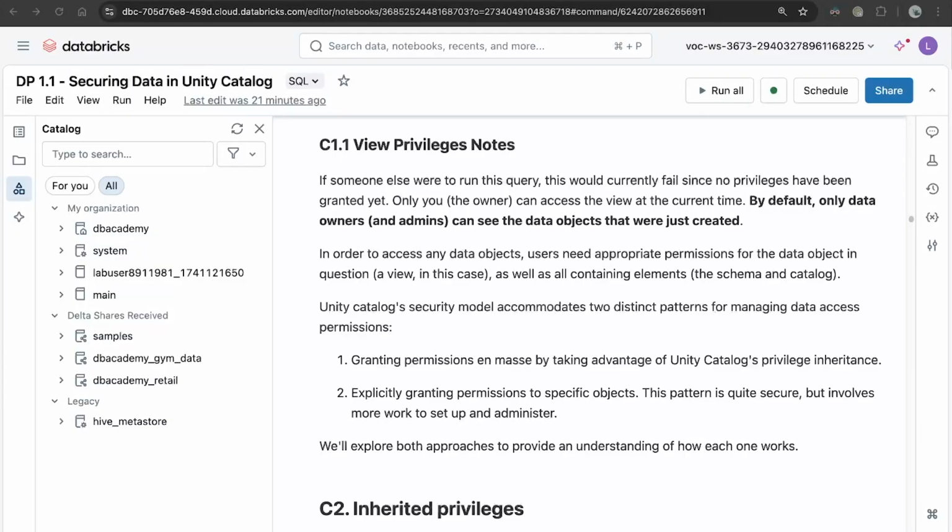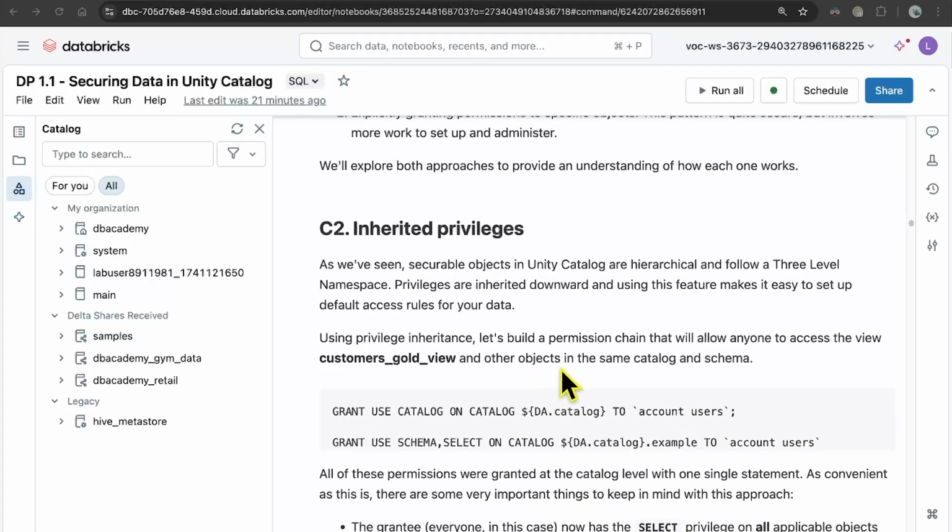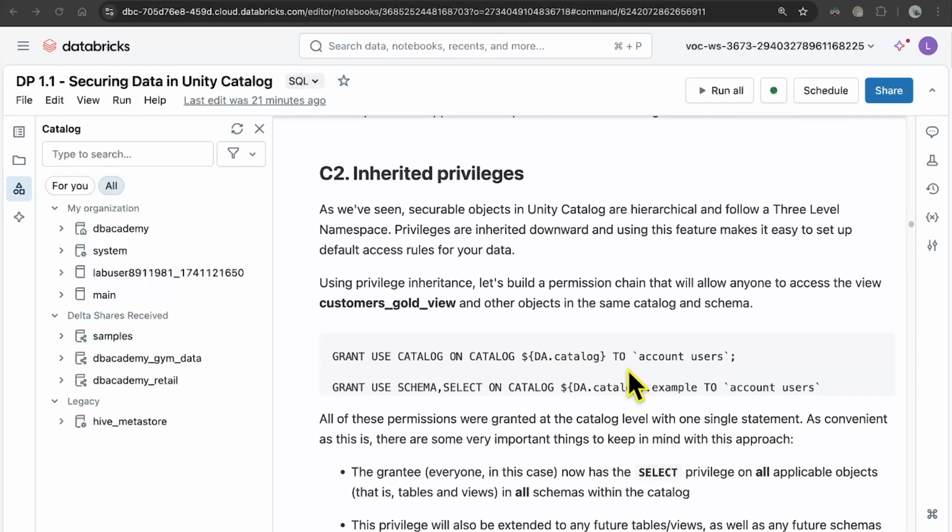One important detail from the query that we just executed is that we can access this query because we are the owners, but any other user won't be able to access it. Here we can provide two options, inherited or explicit privileges. Starting with inherited privileges, these are inherited downward from a catalog or schema level, and using this feature makes it easy to set up default access rules for your data. Everything in one single statement. But you need to be aware of all the objects you want to provide access to. Also, this applies to all the future tables.